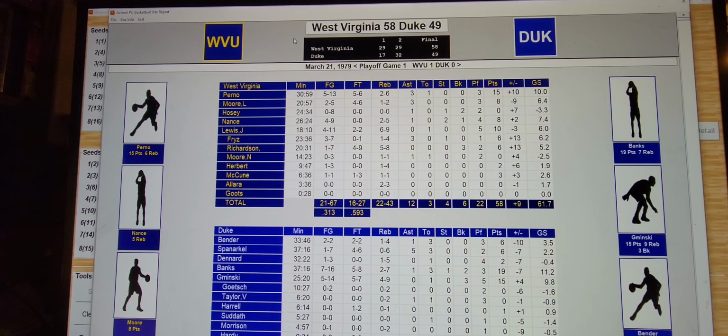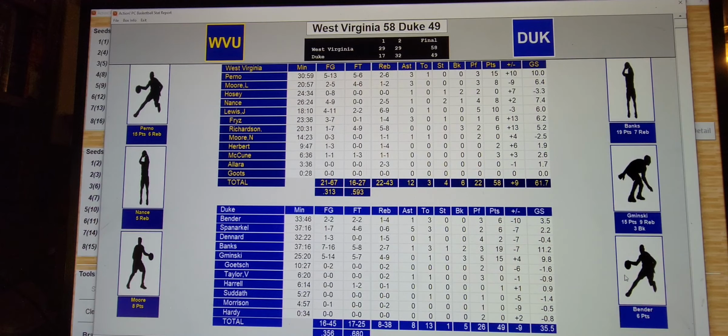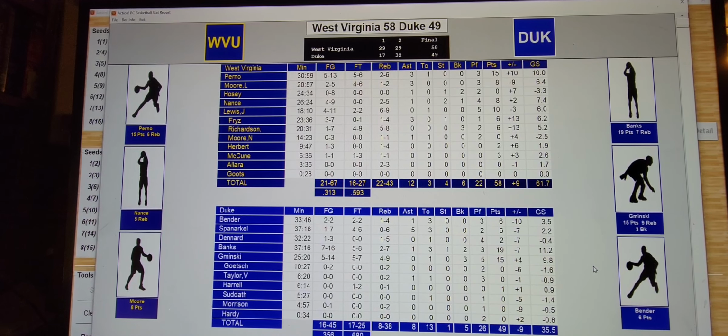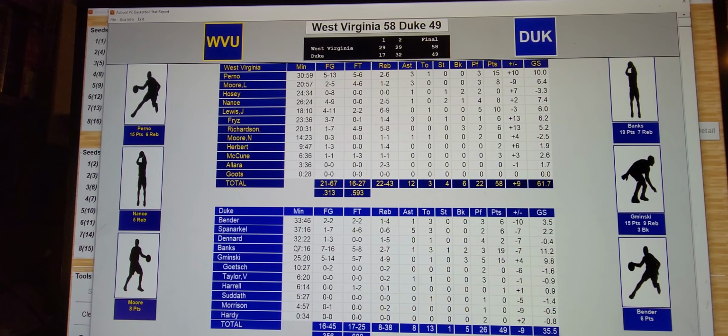And then Duke just doesn't do anything right. They got 2 guys that took too many shots. Banks had 19 points, but he missed 9 shots. And then Jaminski, 15 points and 9 rebounds, and he fouled out while missing 9 shots. So 13 turnovers. Hold on. West Virginia only made 3 turnovers. That, against the number 1 seed in the nation?